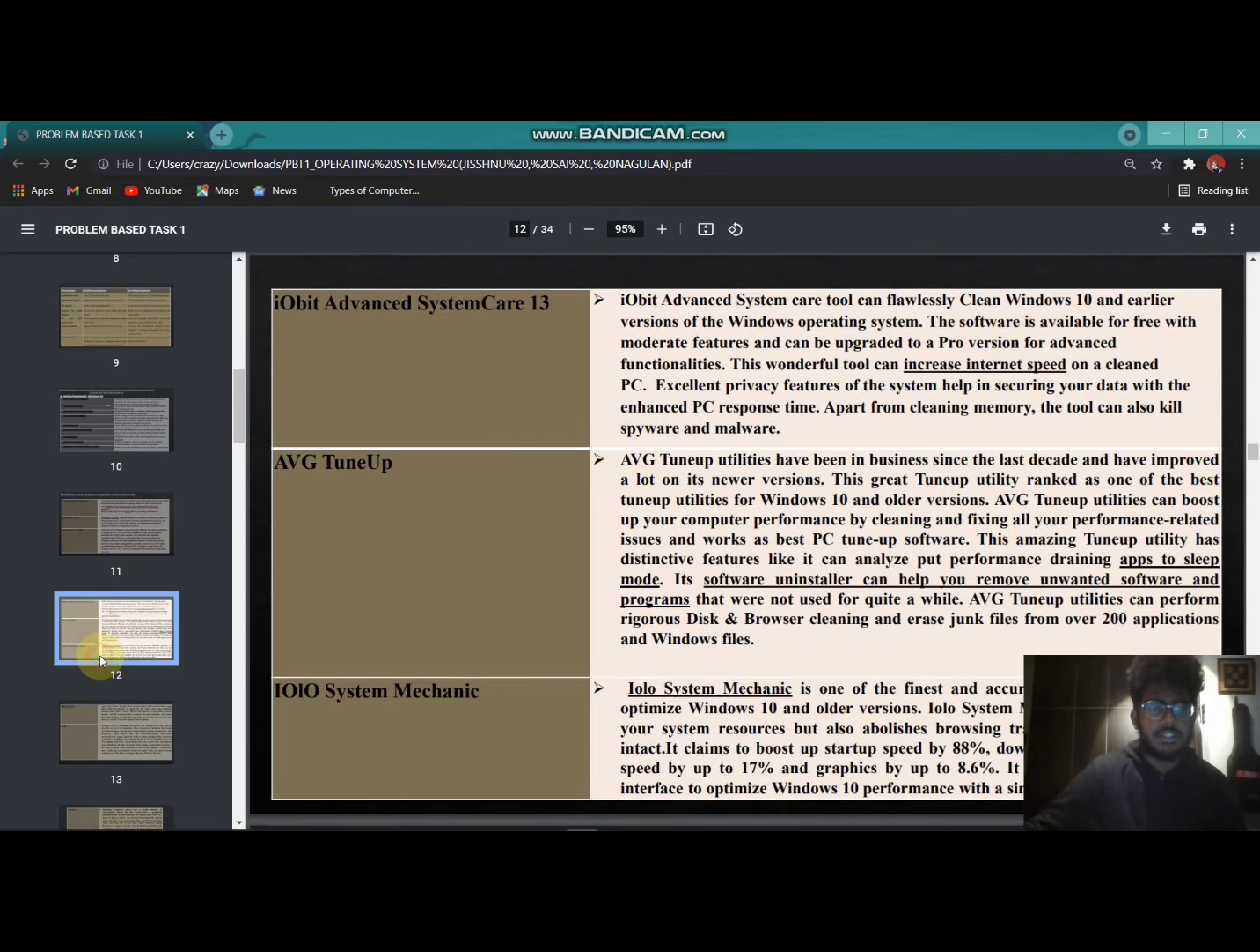So next is iObit Advanced SystemCare 13. The iObit Advanced SystemCare tool can flawlessly clean Windows and earlier versions of the Windows operating system. The software is available for free with moderate features and can be upgraded to a Pro version for advanced functionalities. This can increase the internet speed on a clean PC and has excellent privacy features that can help in securing data with enhanced PC response. Apart from cleaning memory, the tool can also kill spyware and malware.